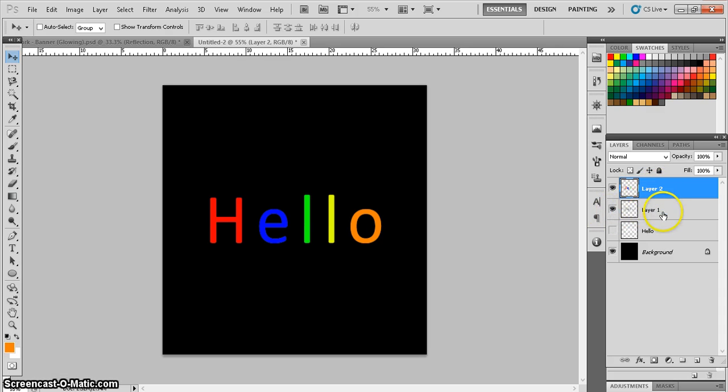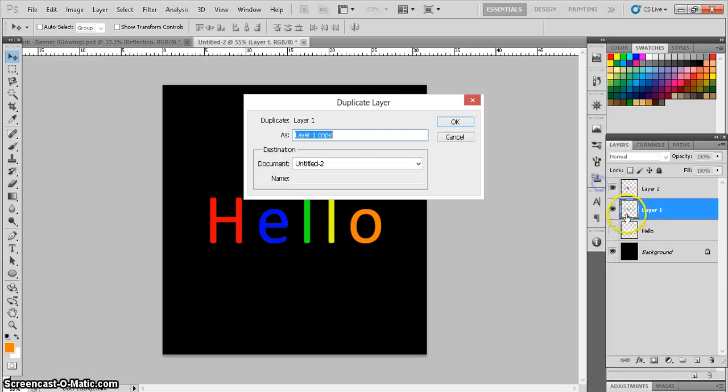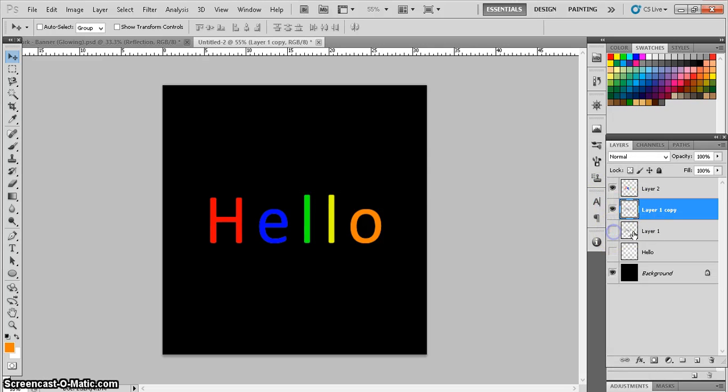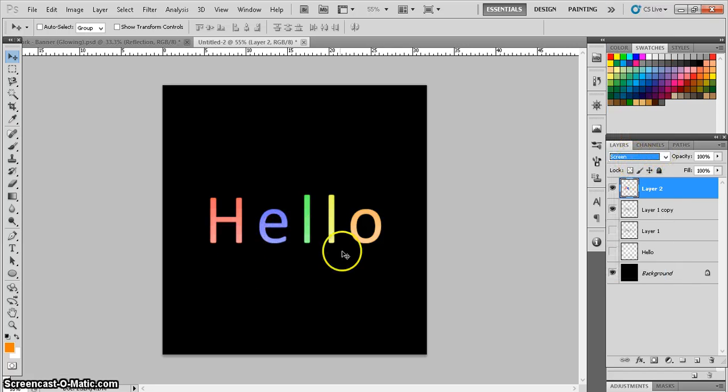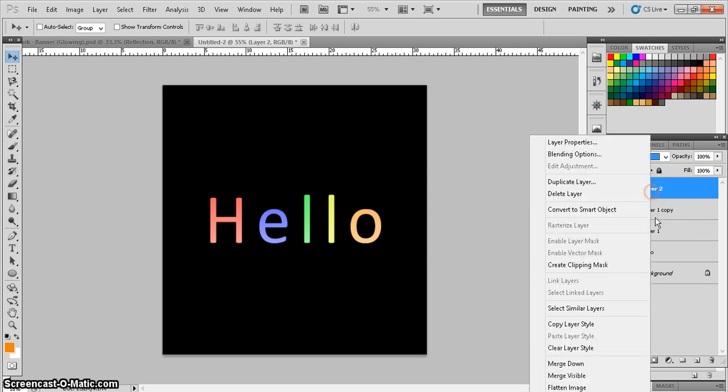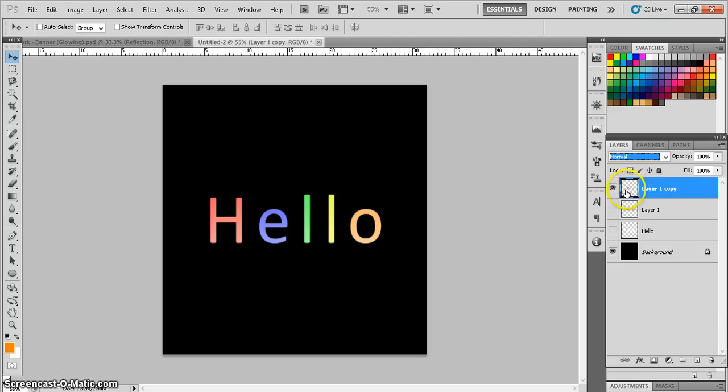But then what we do is duplicate our gradient layer and just hide the original to keep it as a backup file. And on a new layer we give it the screen effect so it looks like this, and what that does is it lightens the colours and it just makes it look better in general, better quality. And then we merge that down so it joins with the layer underneath it.